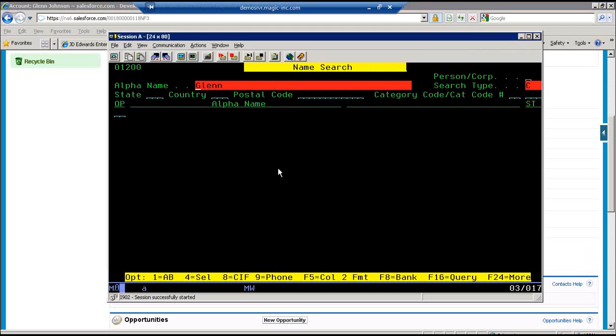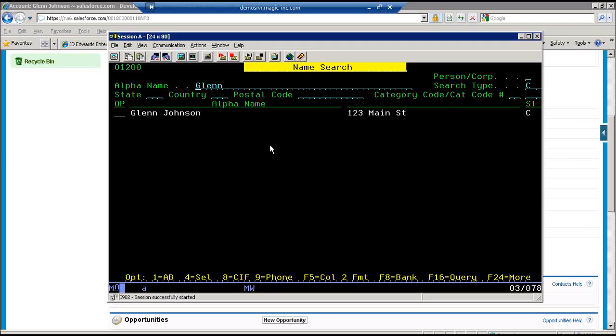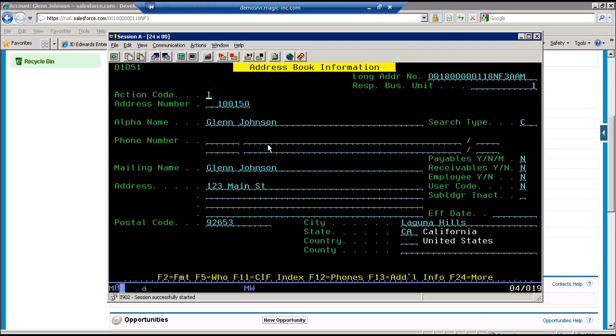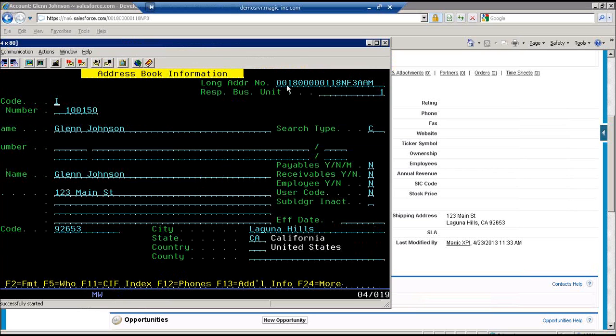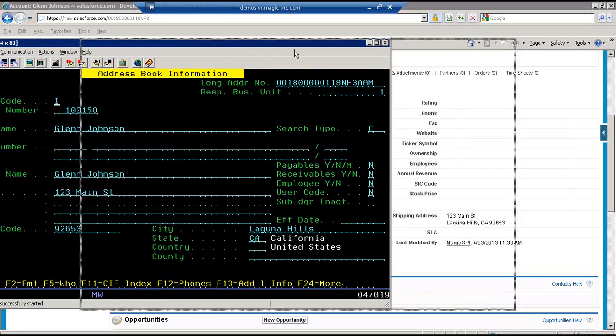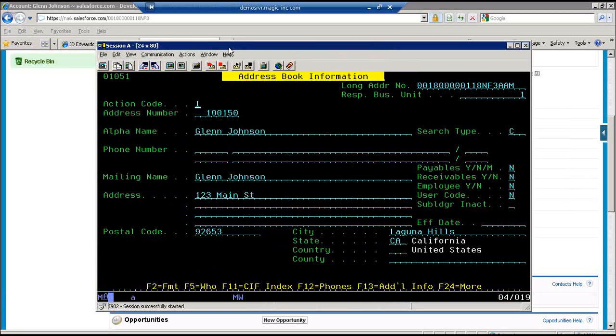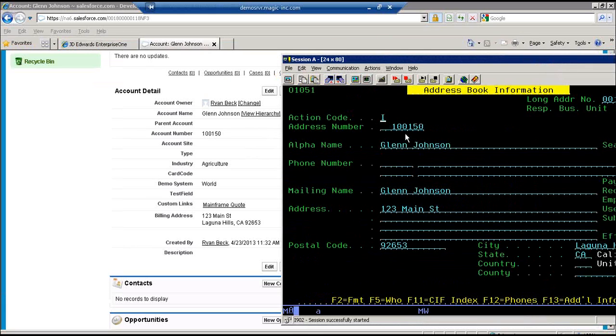Now, obviously, you probably want to see what this looks like on this side. So I come back, hit OK. We can go into this one, and we can see Glenn. And also you'll see up at the top, this long address book number is the Salesforce unique ID, and then you've got the same account number in World, and it was brought back to Salesforce.